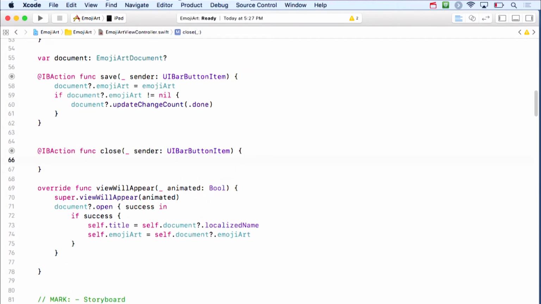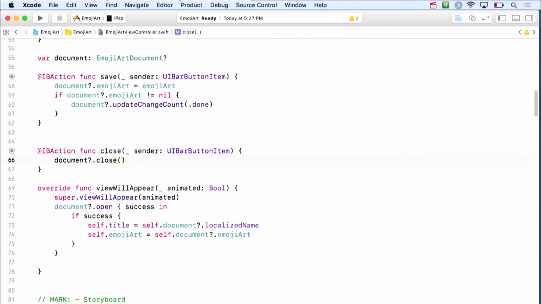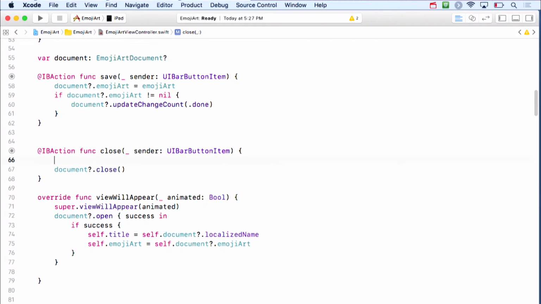Well, for a document app, it's easy. You're just going to say document close. Now it also has a success completion handler, but I don't really care because I'm not going to do anything whether it's successful or not. I'm just going to try to close it and hope it will be, and 99% of the time it's going to be. I could catch errors and stuff. I was having problems for some reason, closing, but the best we can really do is just try to close and see what happens.